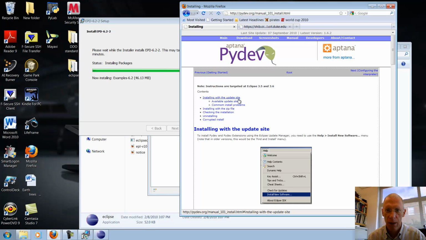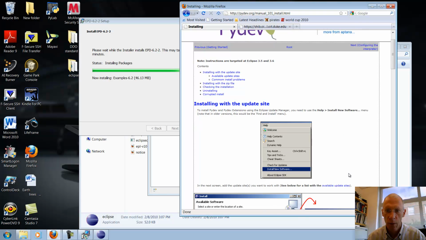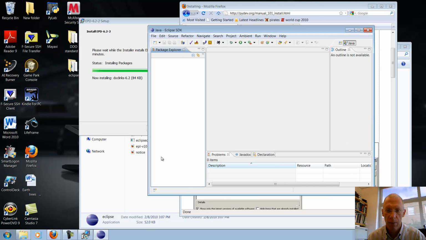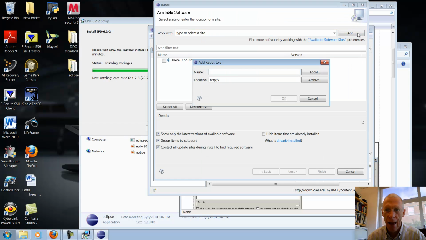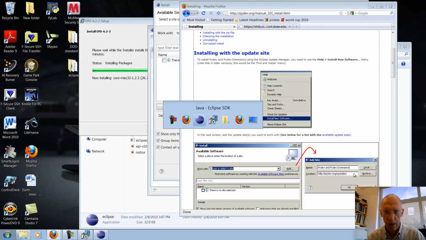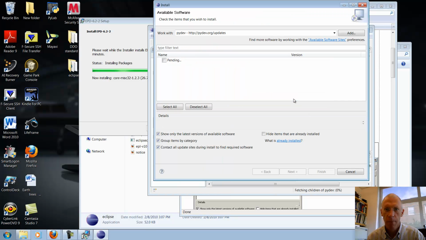Installing with the update sites: install new software, and then do what I did before, add a site, pydev, and it's pydev.org/updates. So I'm coming back here: help, install new software, add. I'm going to call it pydev, and this was http://pydev.org/updates, and you can always check back. pydev.org/updates. Okay.